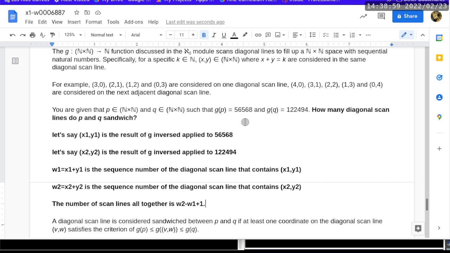This really has to do with how the G function itself is defined, how I do the scanning. It was actually mentioned in the module that this characteristic is particularly useful when I needed to derive the inverse function for g. So there you go.